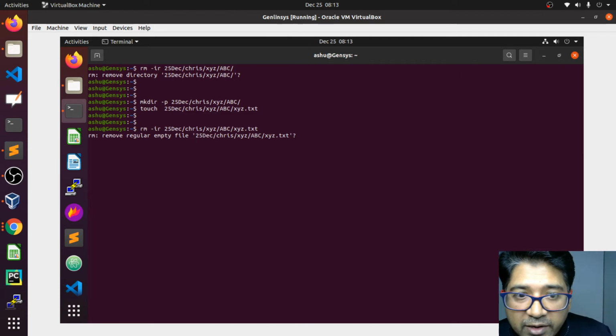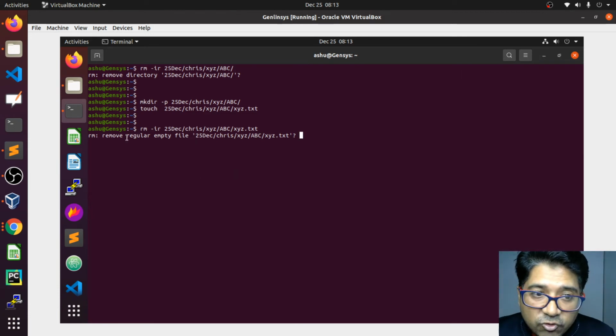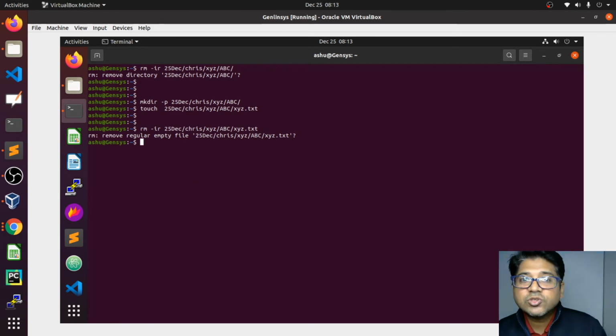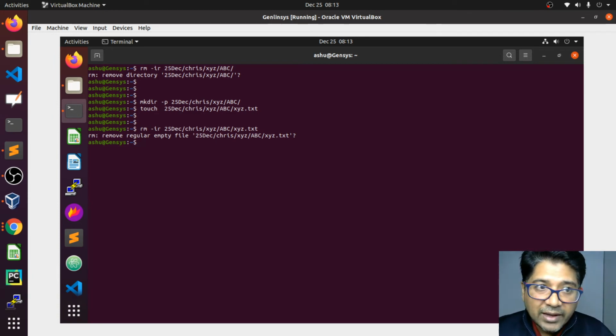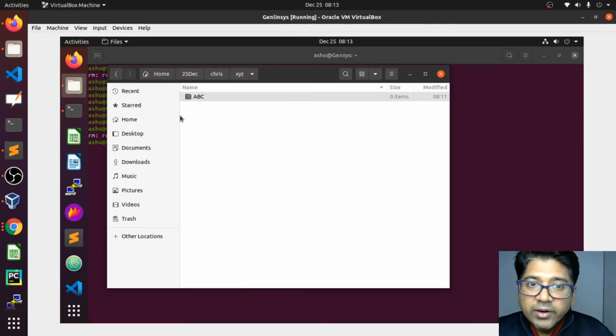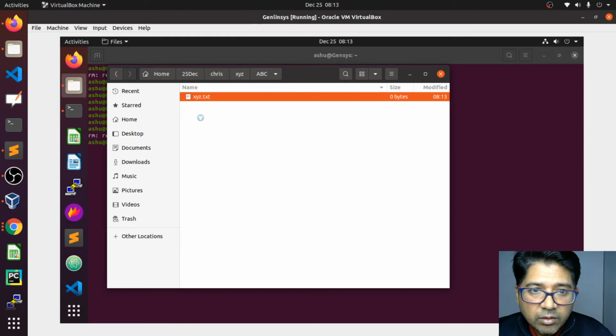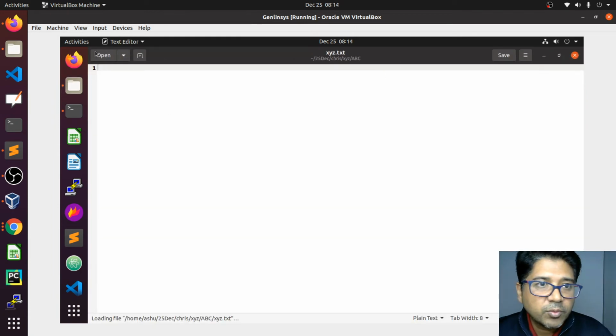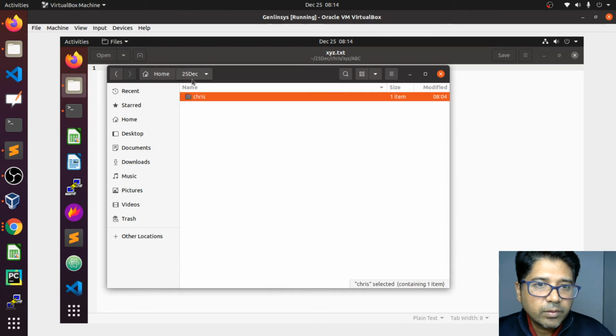Remove regular empty file? See, your Linux is very strong. There's nothing contained in that file, and it asks if you want to remove the regular empty file. If you say yes, then only it is removed. So this is called the interactive way to remove. Guys, it removed the entire folder. No, it's going to remove your file only, xyz. See that? Oh, sorry, this should not be there. Recursive command. It is now supposed to remove.